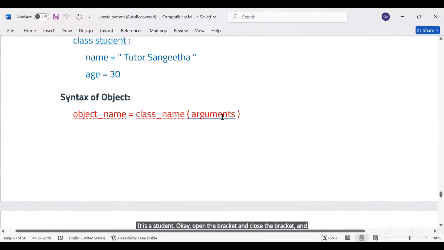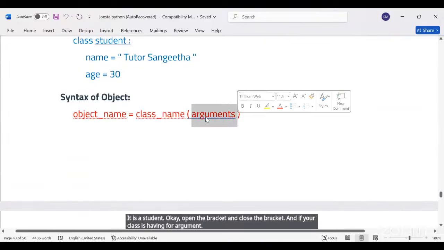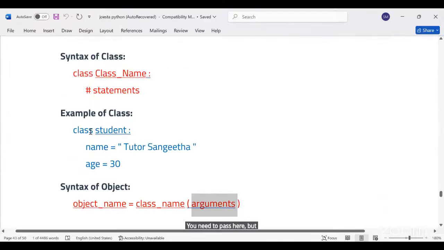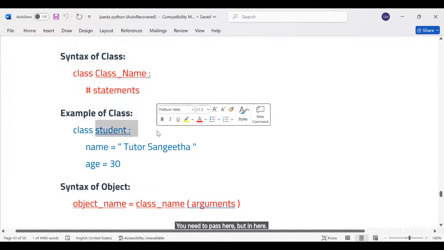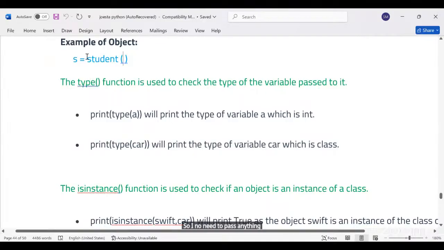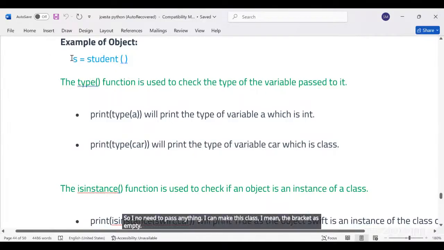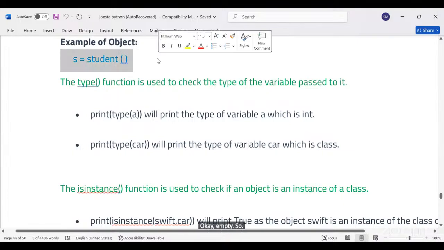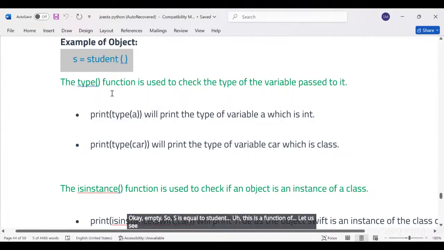If your class has arguments, you need to pass them here. But my class does not have any arguments, so I do not need to pass anything. I can keep the brackets empty. So S is equal to Student. Let us see how it is going to work.